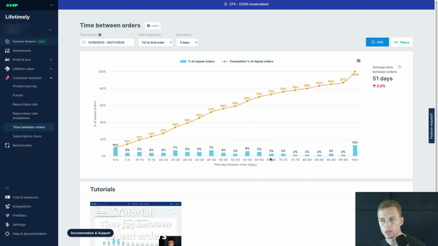60 day mark, because 70% of repurchases are happening within those first 60 to 65 days. After that, it's significantly less. So I would say replenishment flows somewhere around here, and your win-back flow would be somewhere around this time frame where it really starts to diminish the return.